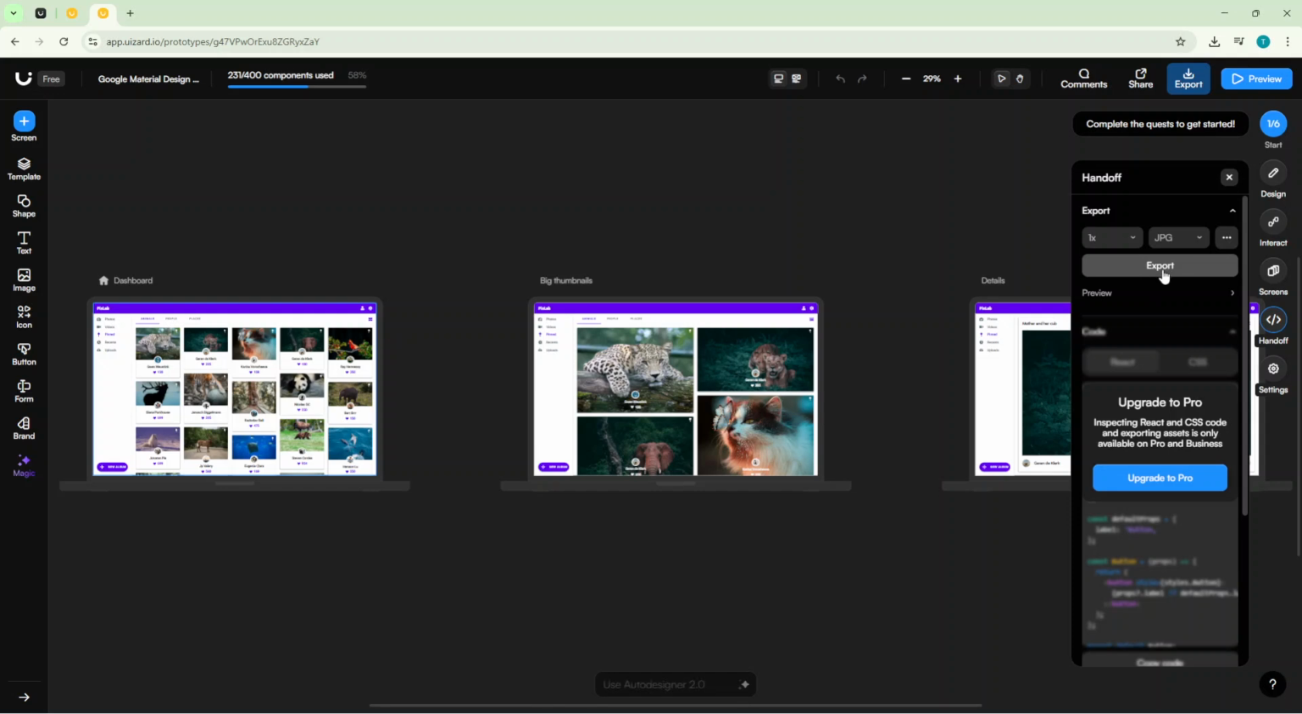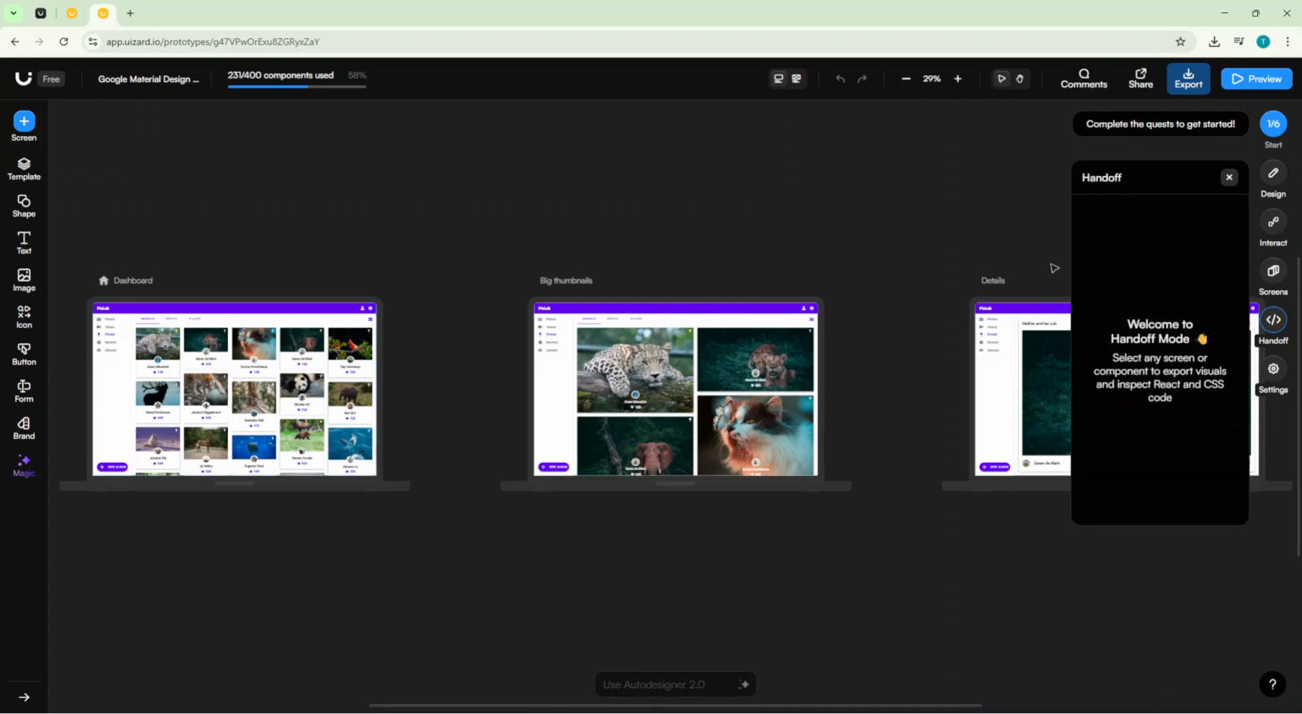That's it. You opened Google Chrome, went to uizard.io, logged in, opened your project in the exact screen you needed, selected export or download from the top right, chose PNG or JPG, and clicked download. With these steps, you can quickly export high-quality visuals from Uizard whenever you need them.